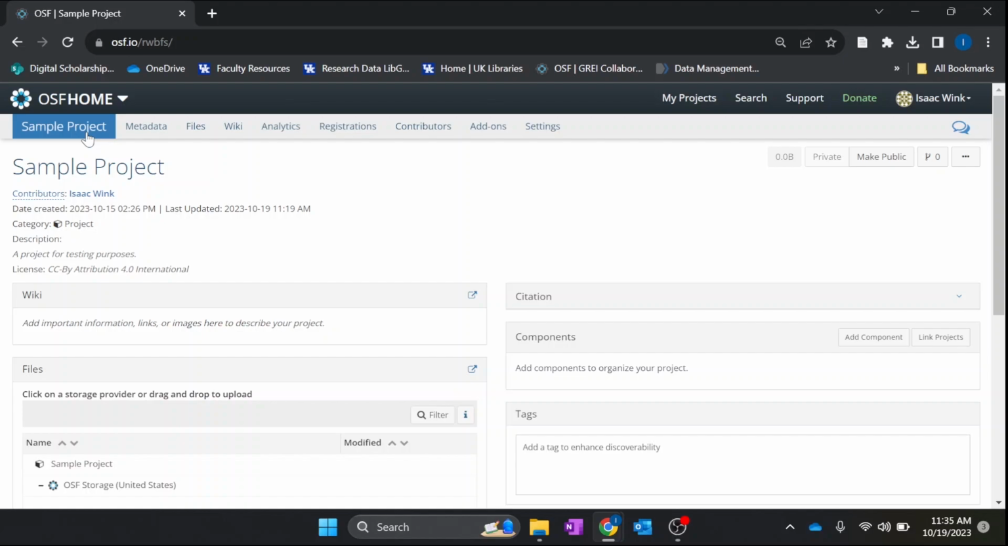That's all for the major sections of your project space. In future videos, we will look at how you can configure your space to support different research use cases.